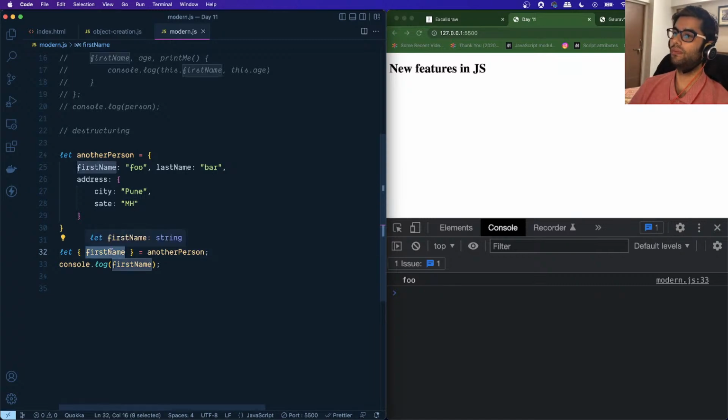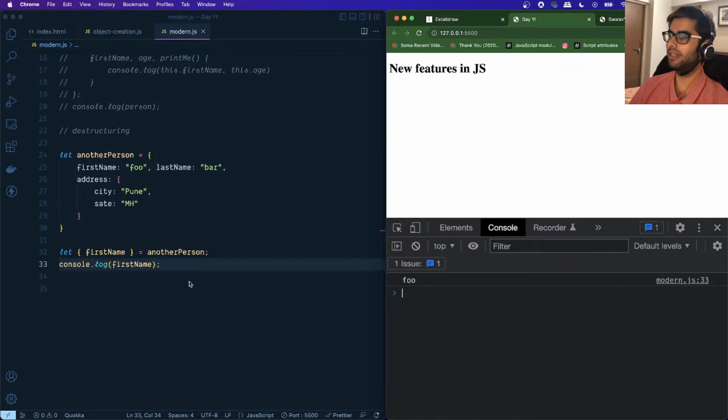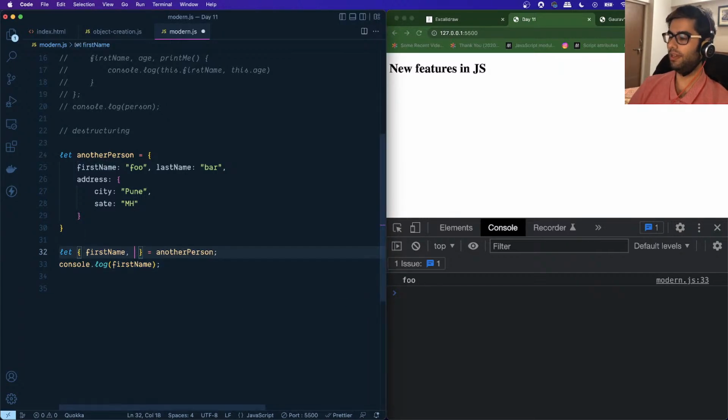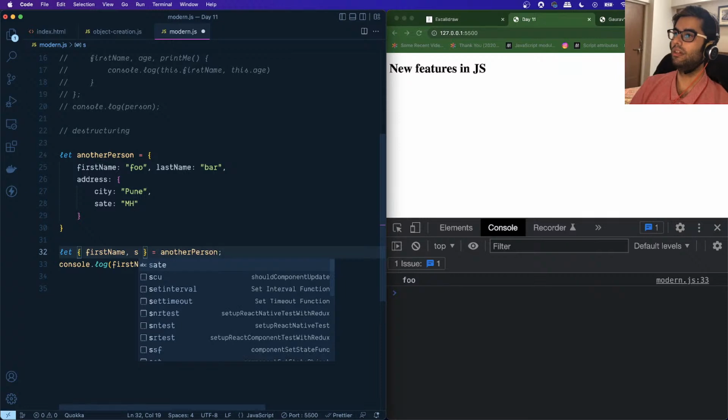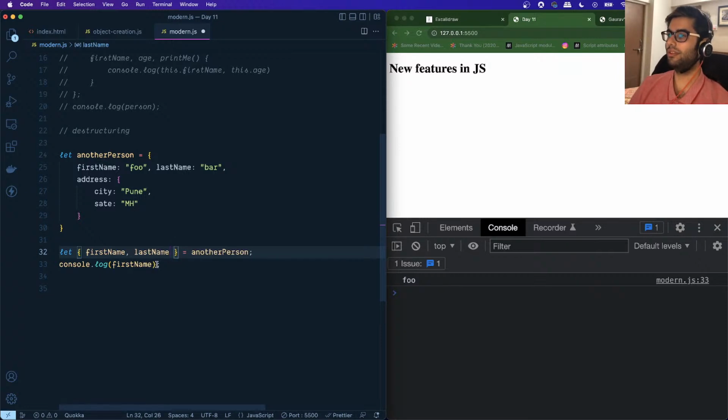And it looked for this key within this object, another person. So it searched for first name, it found the value as foo, and whatever was the value of foo, it assigned to this variable first name. And that is what we have logged to the console. So you can see that it's printing the first name. Similarly, if I'm interested in the last name, I can destructure that as well and log that to the console as well. So you can see foo bar, right?